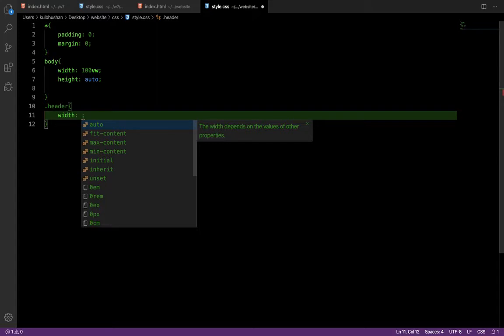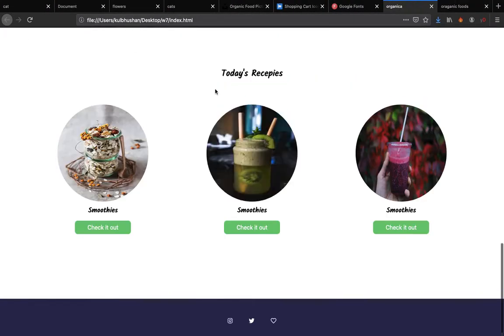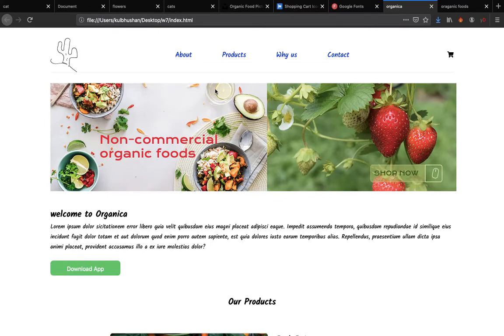We will make that 90% or 90 VW. I think 90 is still big. We will make it 80. That is small, but we want to keep things in the center. Like here, you see things are in the center. They are looking fine.